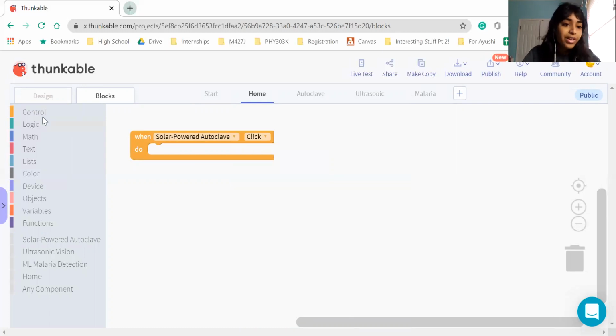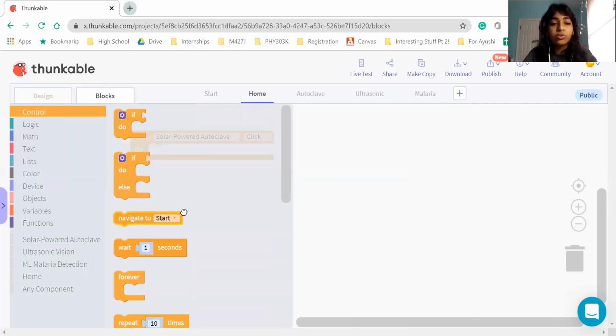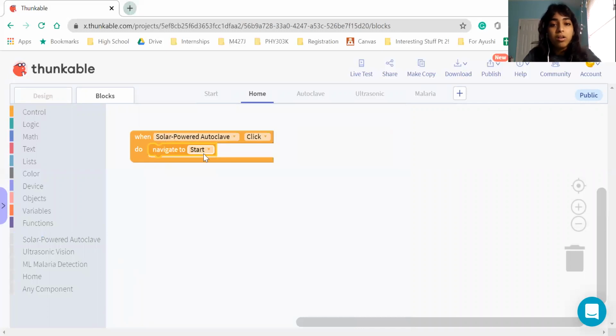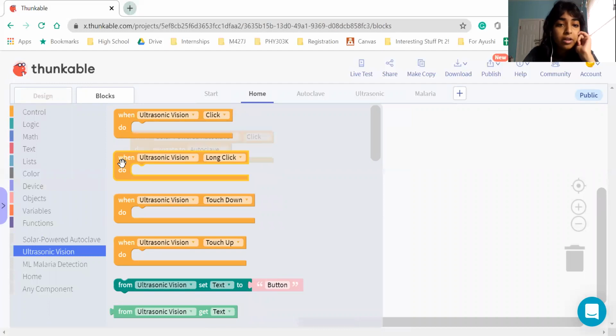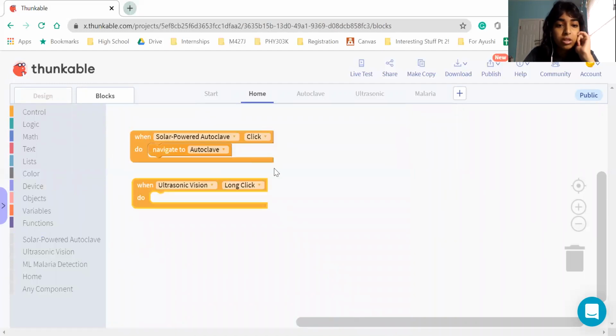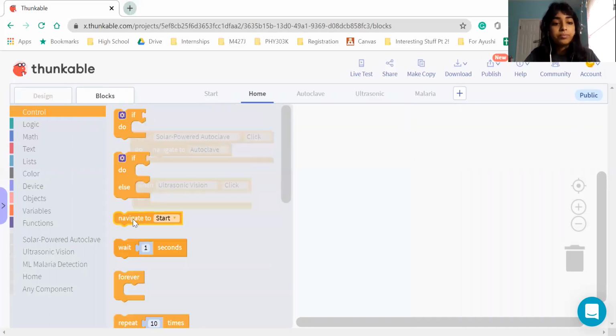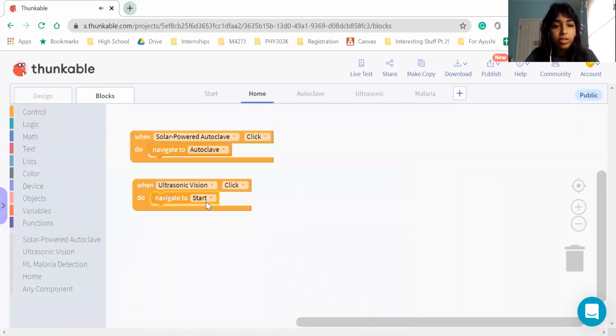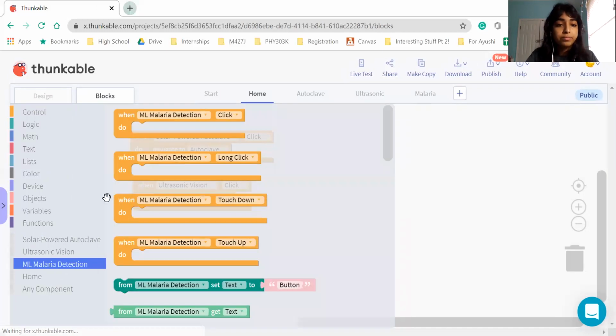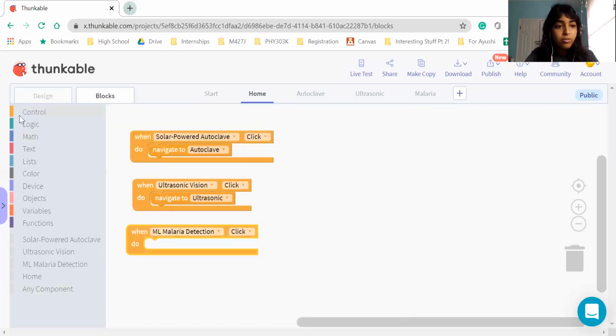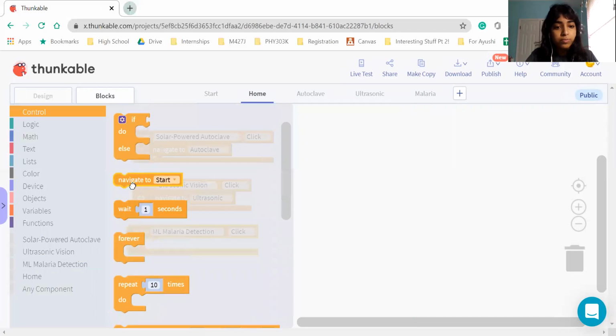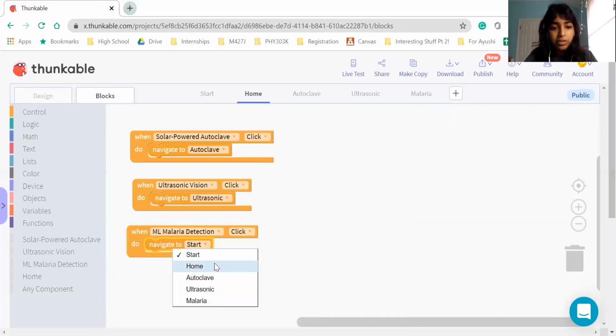So we're going to leave it as that, and we're going to say navigate to our autoclave page. Do the same thing with the ultrasonic vision and malaria. So that's long click, but change that to click really easily. And then navigate over to ultrasonic. And then finally for the malaria, when the malaria is clicked, we want it to navigate over to the malaria page.